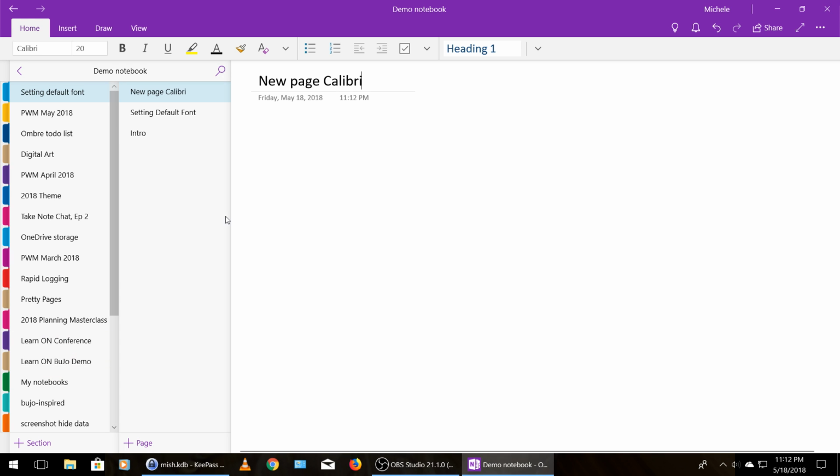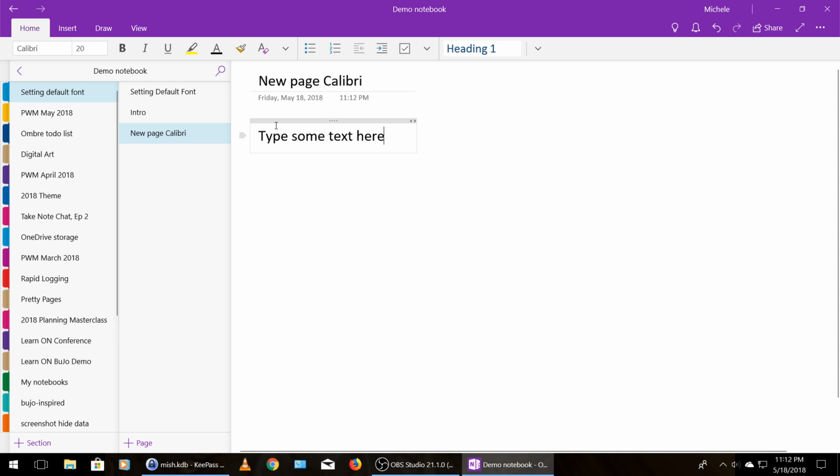Calibri. I'm going to move it down to the bottom just to keep it organized. And I'm going to type some text here. And when I select this text box up here in the home menu, it tells me that this is in fact Calibri size 20.